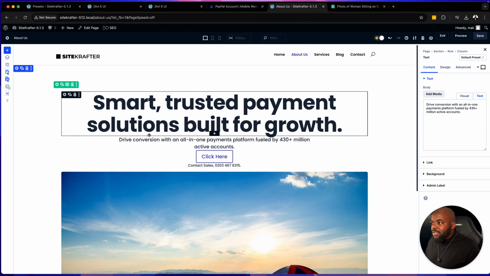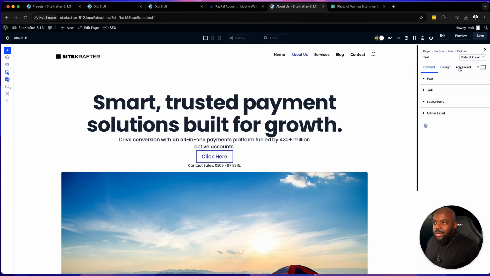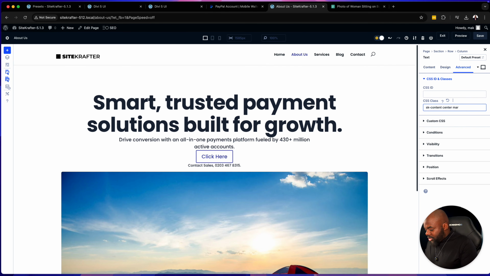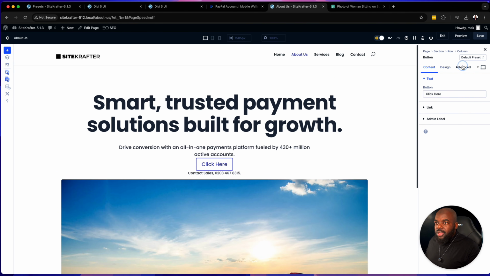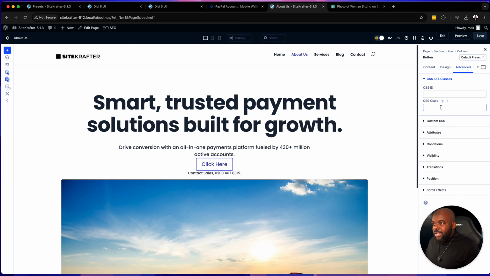So for this text that I've selected, we come over here to advanced, CSS ID classes, and then here we're just going to say margin-top-medium. Okay, so you can just eyeball this and see, do I need medium? Do I need large? Do I need small? Do I need extra small? It's up to you. So we've used medium here. That means over here, I can go with advanced, and for my margin top, it's margin-top.